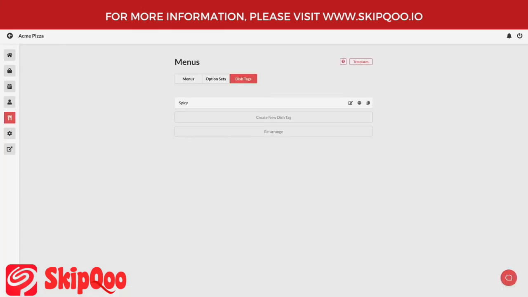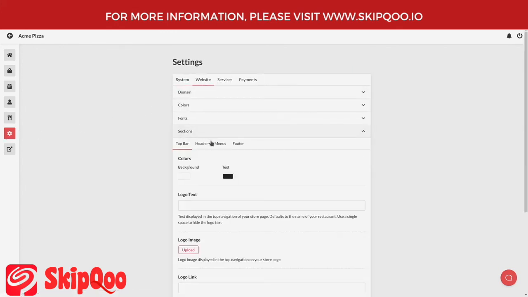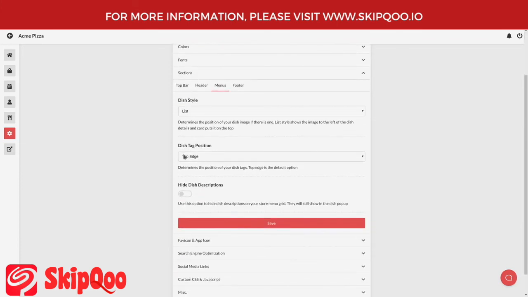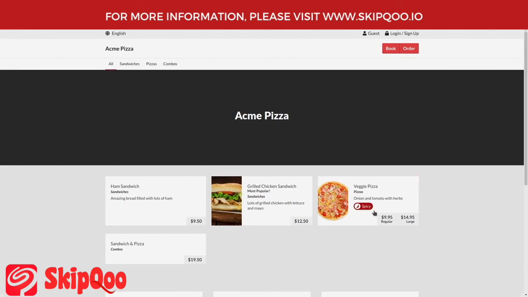Your other option is you can move the position of the dish tag by going to your settings, website settings, go to Sections, Menus, and then you can see Dish Tag Position. Say I change this from top edge to inner bottom and press Save. I refresh the page and see the tag is now there, so you can choose between what you like better.